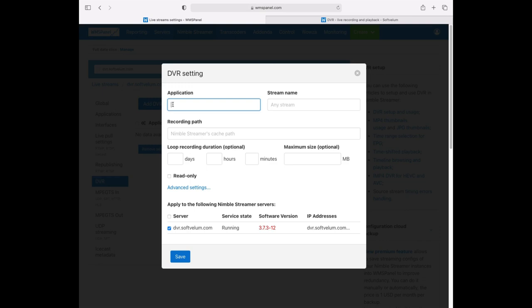We add a new DVR setting and specify the application name. This enables Nimble to record all streams within that app. We set the recording duration to 1 hour, which means older data will be removed to save disk space.